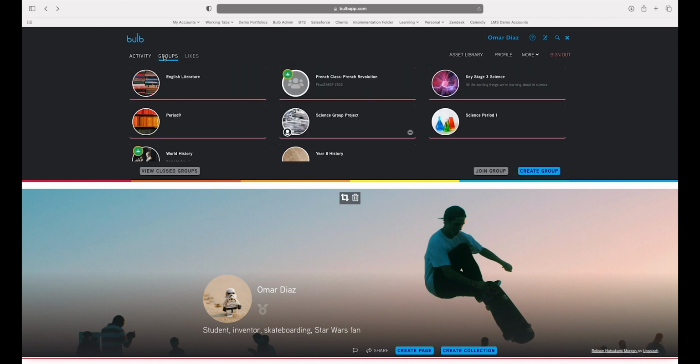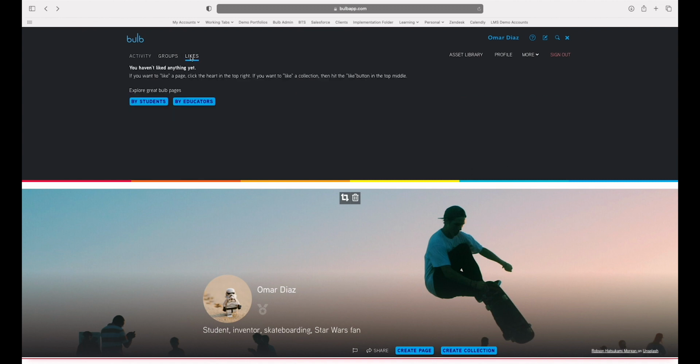Next over is your groups. We will talk more about groups later on, and we'll teach you all about them, but remember this is how you access them. The next section over is your likes. You can like any Bulb page or collection by pressing the heart icon on that content, and a running list of those items will live in this likes section.